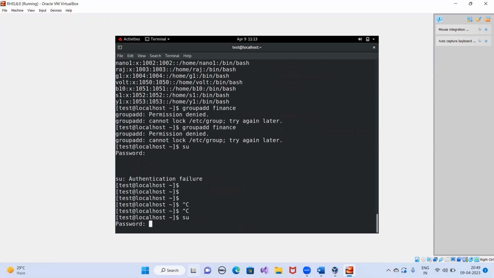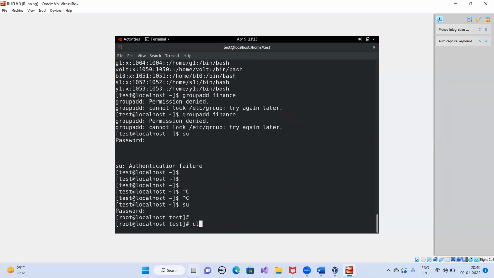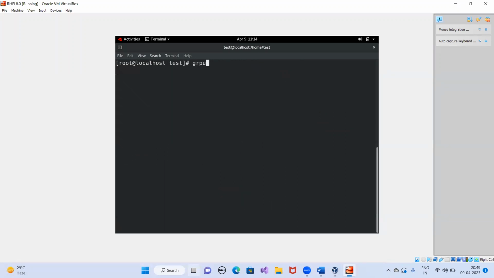ये बड़ी प्रॉब्लम हो जाती है. If you press enter then okay. Now groupadd space finance. So the finance group got created. This is the command to create the groups. So I have created one of the groups.